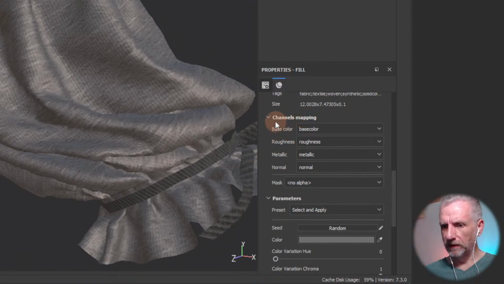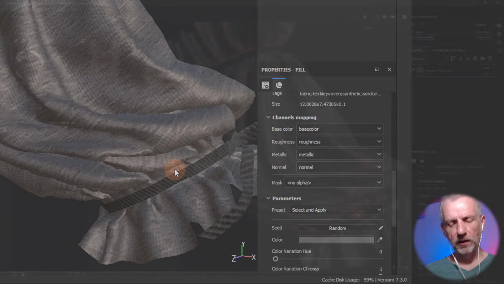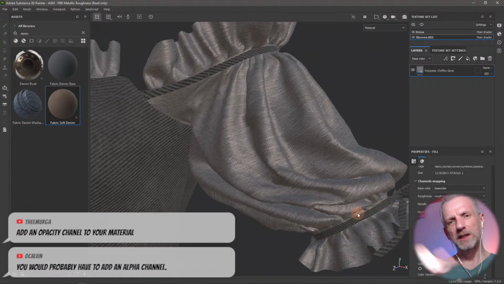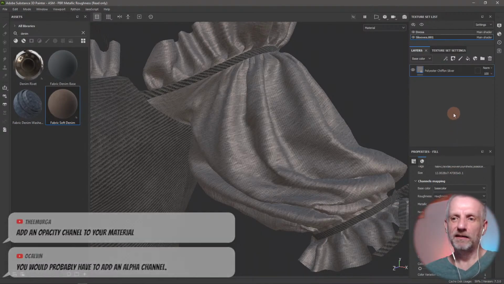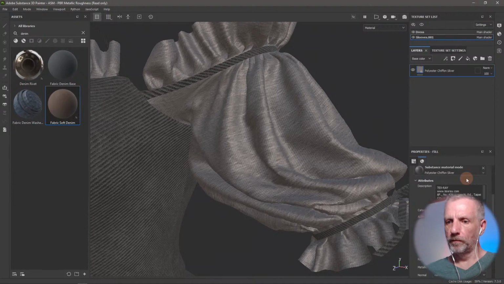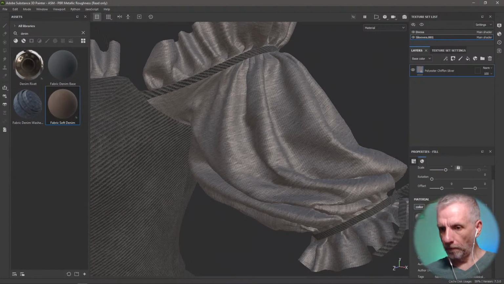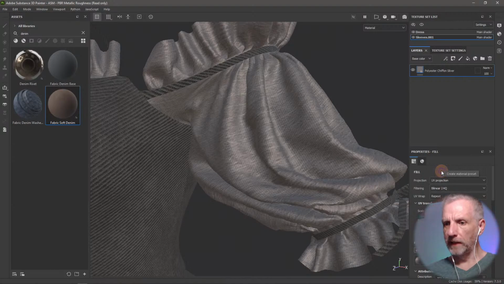I guess I don't have them. Channel mapping, I've got base, roughness, metallic and normal, but I don't have... I have to add an alpha channel. How do I do that then? So that's a channel on the material. That's not a layer on the material, that's a channel on the material. I don't think I know how to do that, to be honest. See if it's obvious. See if we can make it happen.